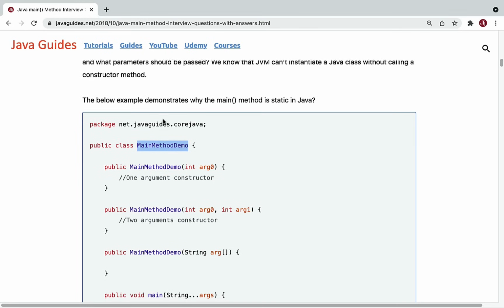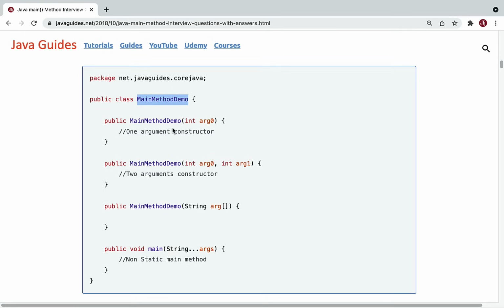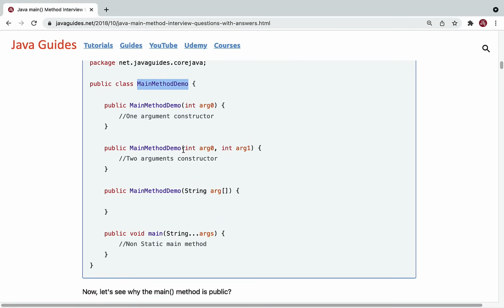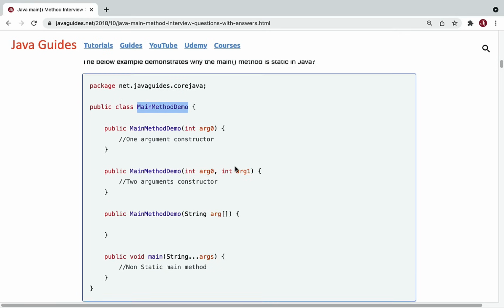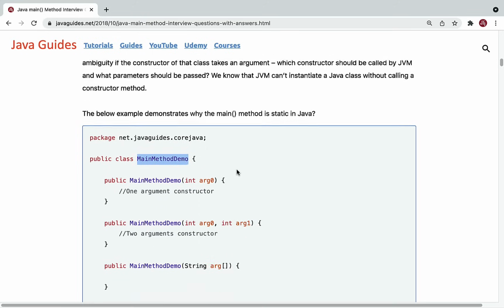So in an interview, make sure that you give an example like this. Create a class, create a few parameterized constructors, and you can say that while creating an instance of the class, JVM will call the constructor, and JVM will be confused about which constructor to call and what parameters to pass, right? So this will raise an ambiguity. That's the reason the main method is made static, so that JVM will directly call it, isn't it?